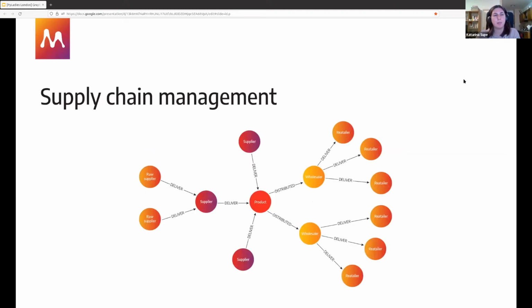Another example, maybe more business-like, is supply chain management. So here you have some supplier, and in the end you have retailer. So supplier supplies this product, and this product needs to be distributed. So in this way, you can easily detect a weak link in the supply chain management and act on time. So if something goes wrong, you can fix it and deliver on time. Therefore, you can do some kind of business risk analysis.